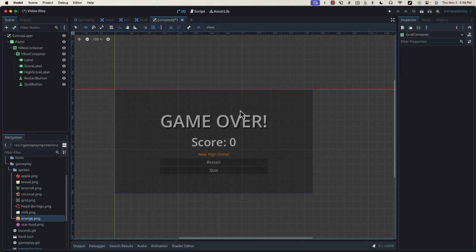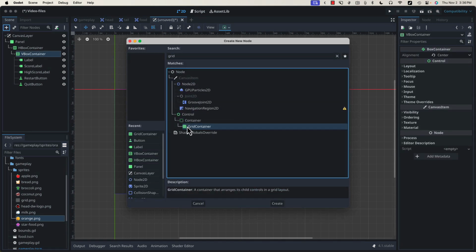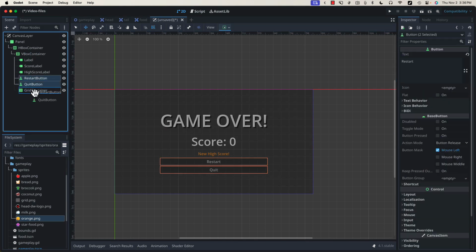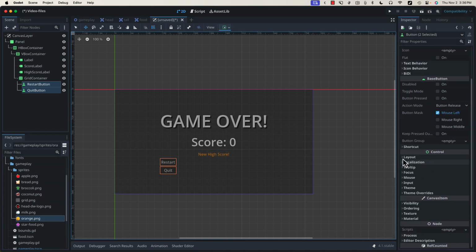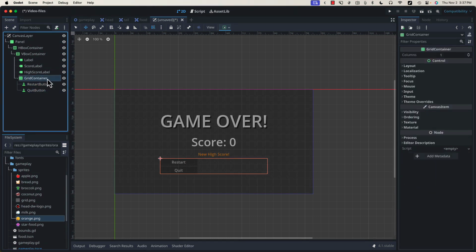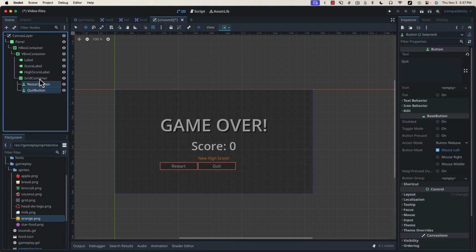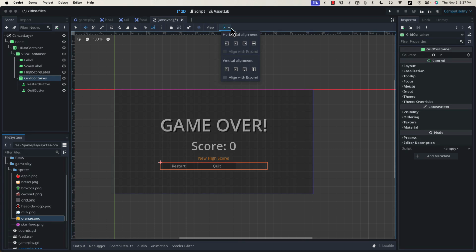If we'd like our buttons to look more like buttons and sit side by side, we can put them inside a grid container. Select VBox container, search for grid. Let's drag both of our buttons in here. And with them both selected, let's come into Layout and set a custom minimum width of 150. If we want them to sit side by side, we'll need to give the grid container 2 columns, and to center them, select the grid container and set the horizontal alignment to centered.